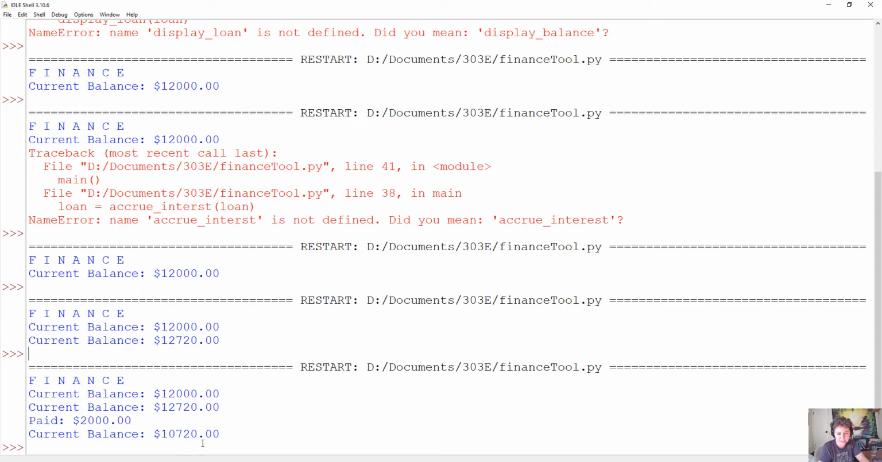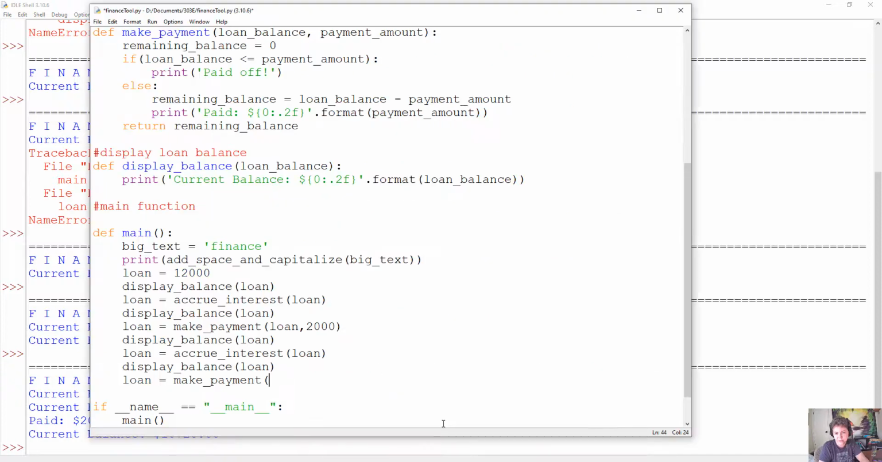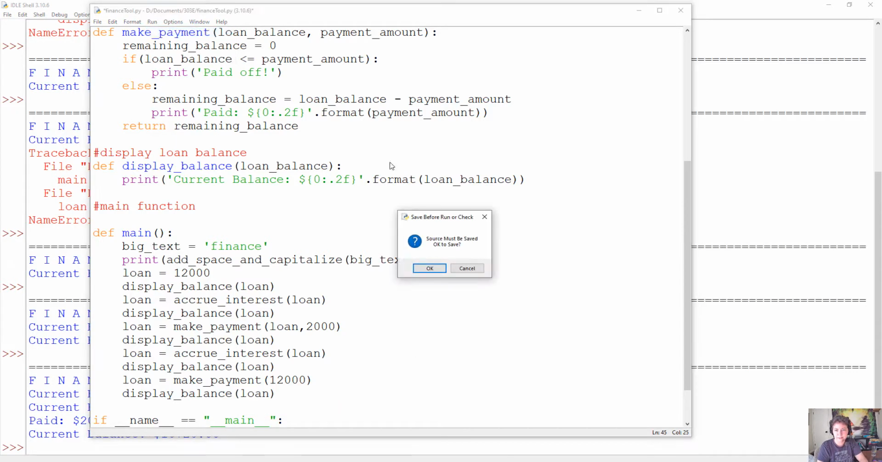from having run this already, I saw that my balance was less than $12,000. So I'm just going to go ahead and pay off my full balance. So I'm going to pass $12,000. I'm going to say I won the lottery and I can now pay $12,000 on my loan. And I hope that they will refund me the difference if I have overpaid. And then lastly, I will display the final balance. And I'll go ahead and run this.